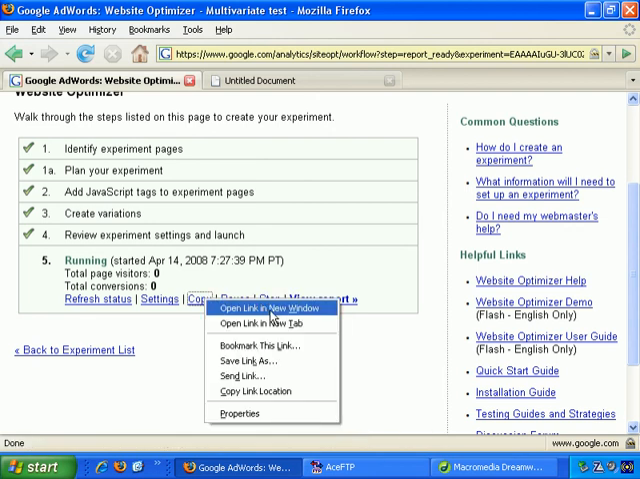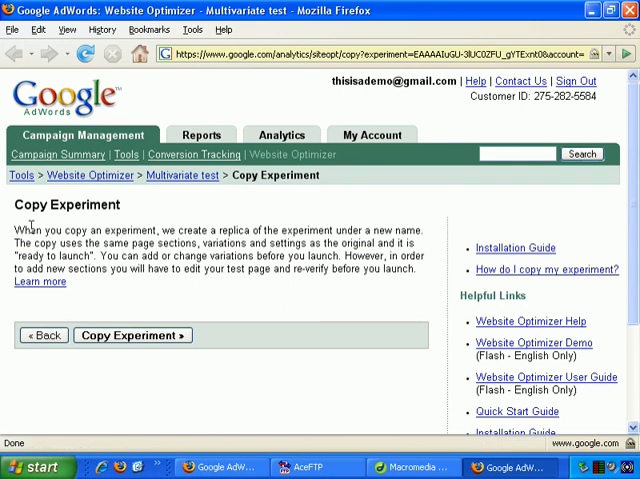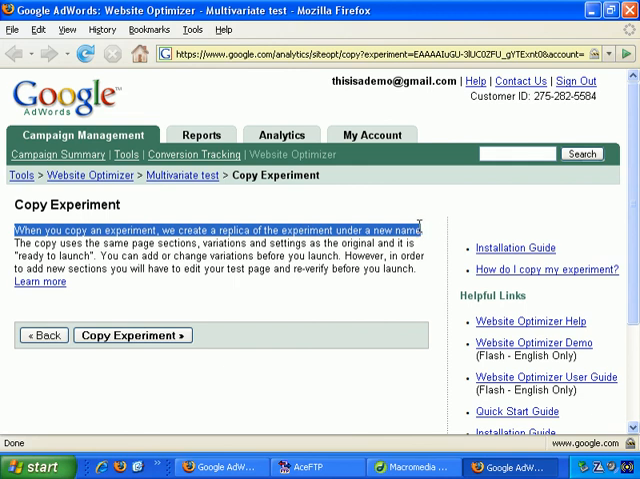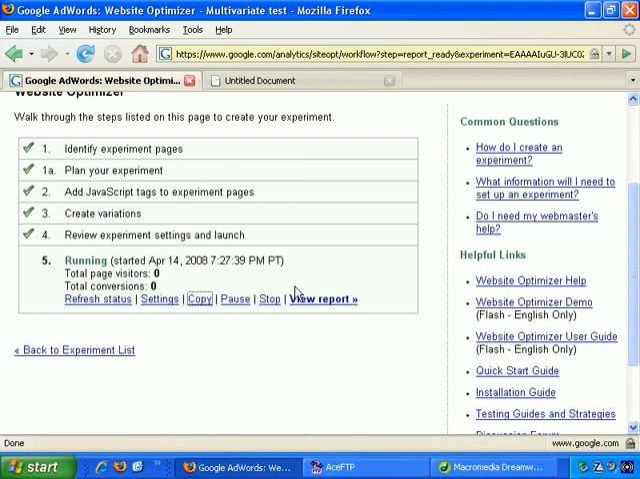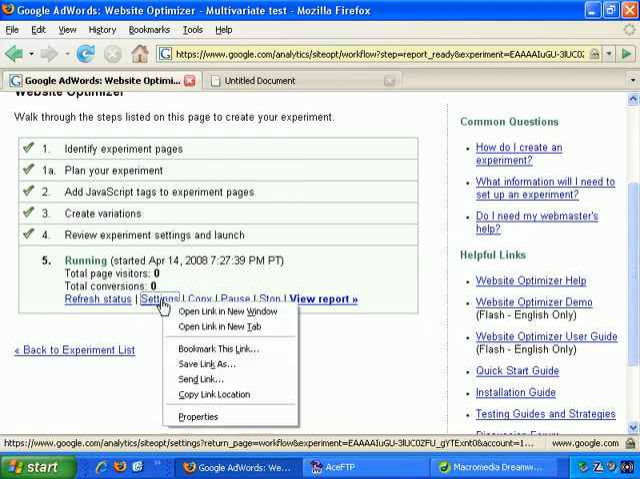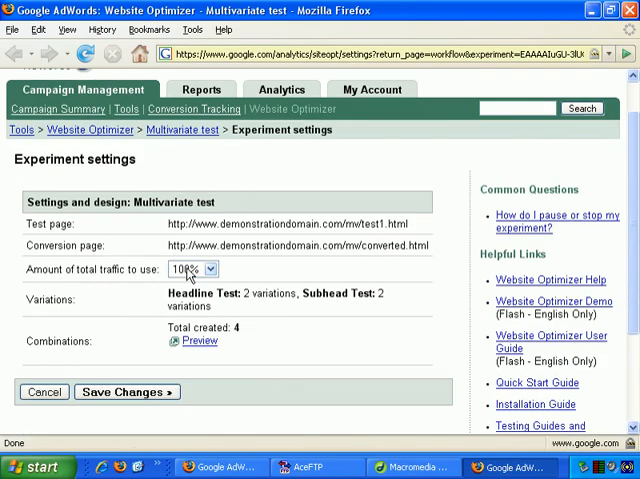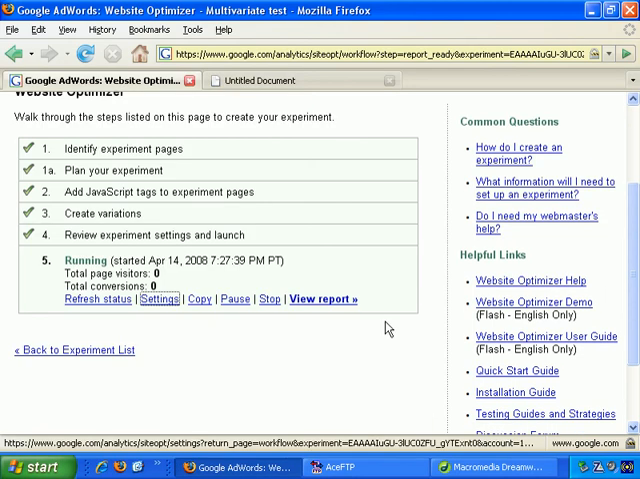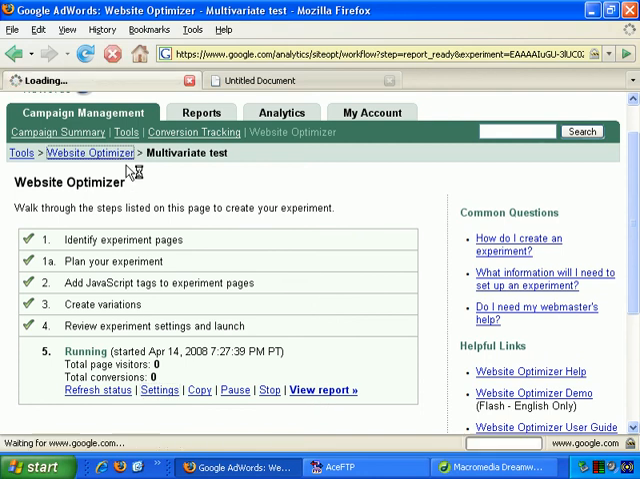If we just look at copy in a new window, when you copy an experiment, we create a replica of the experiment under a new name. So you may wish to do that. And okay, you can change settings. If we take a quick look at settings, that's pretty much the same as with the A/B testing. The only thing you can change is the amount of traffic you're using, and you can preview the combinations and view report. Let's actually go back to the Website Optimizer front page.